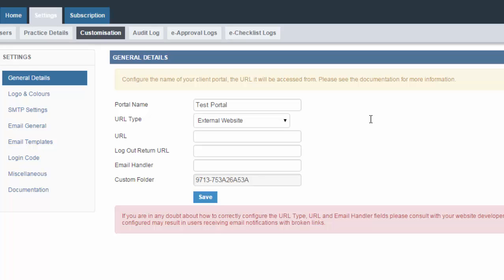Your next selection is your logout return URL. This is the URL that you want your users to be sent back to after they log out of Iris OpenSpace. Don't use this option if you plan to embed Iris OpenSpace into an external website using an iframe.